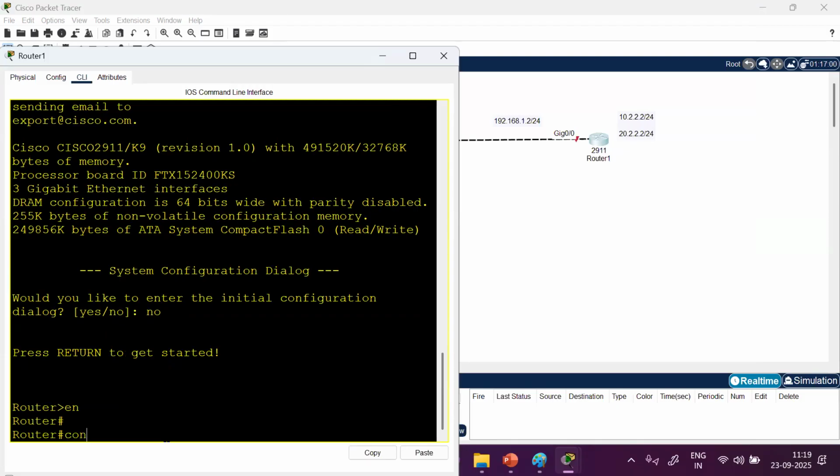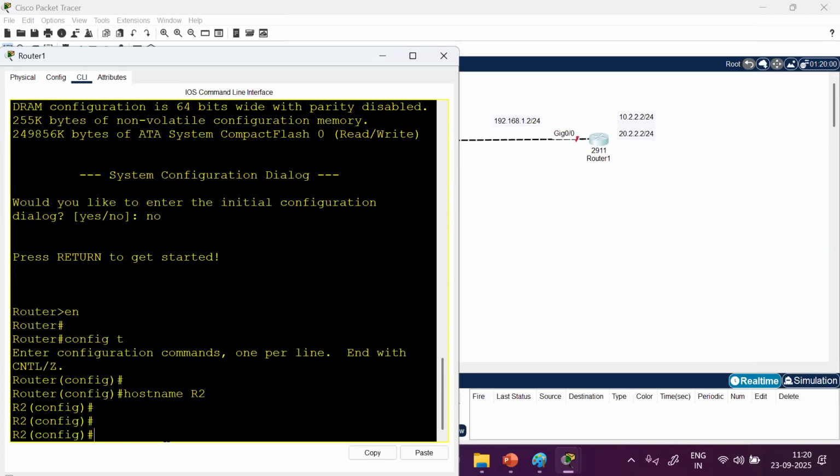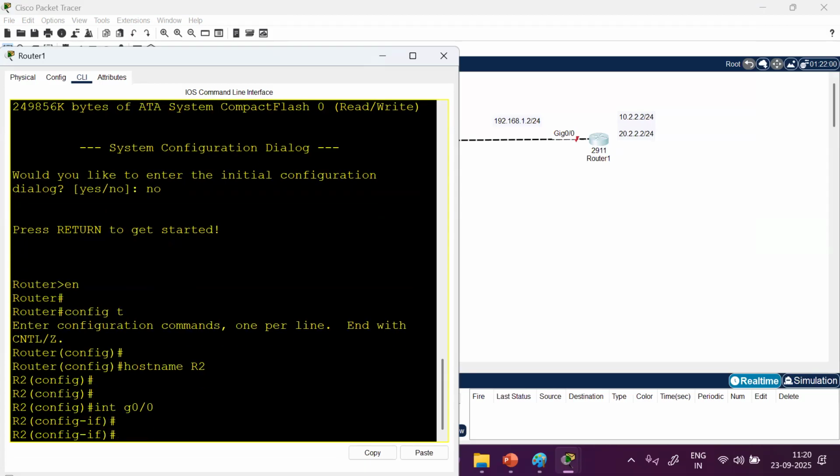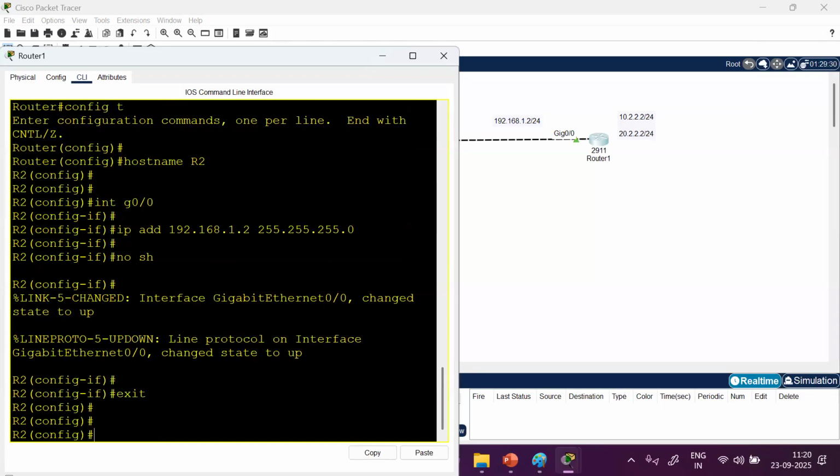Enable, config t. Hostname is R2 and interface G0/0. IP address is 192.168.1.2 and 255.255.255.0. Give no shut. Give exit.